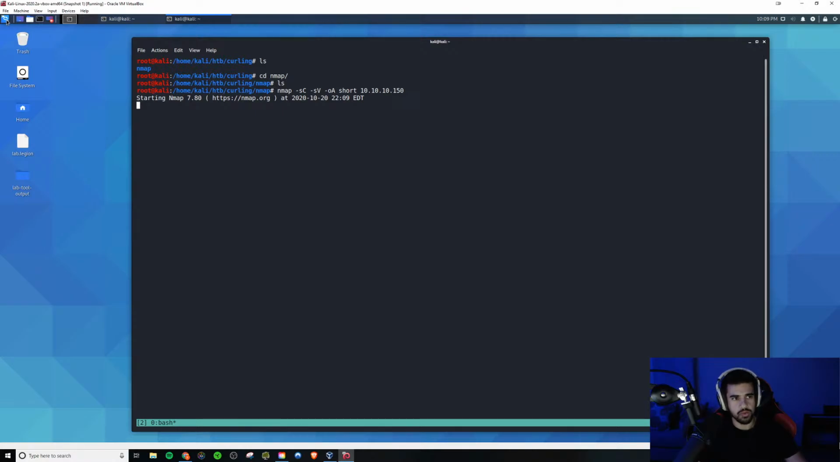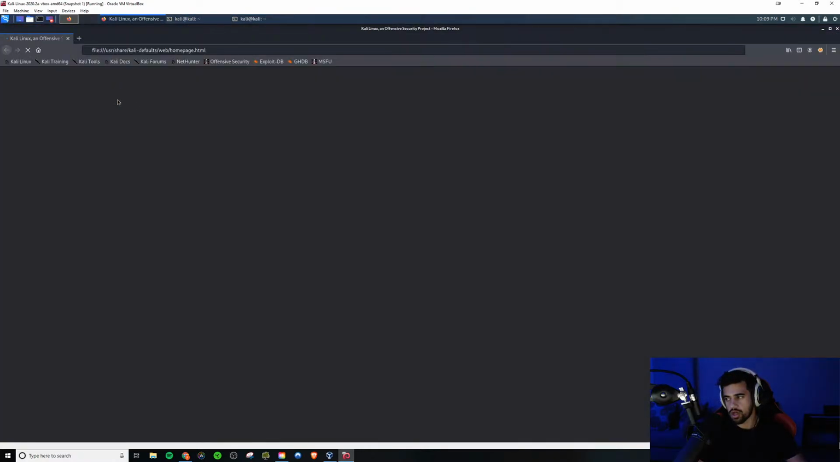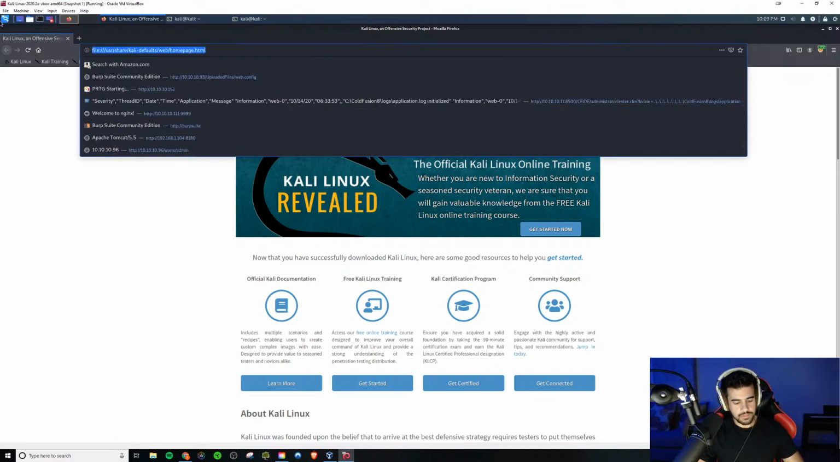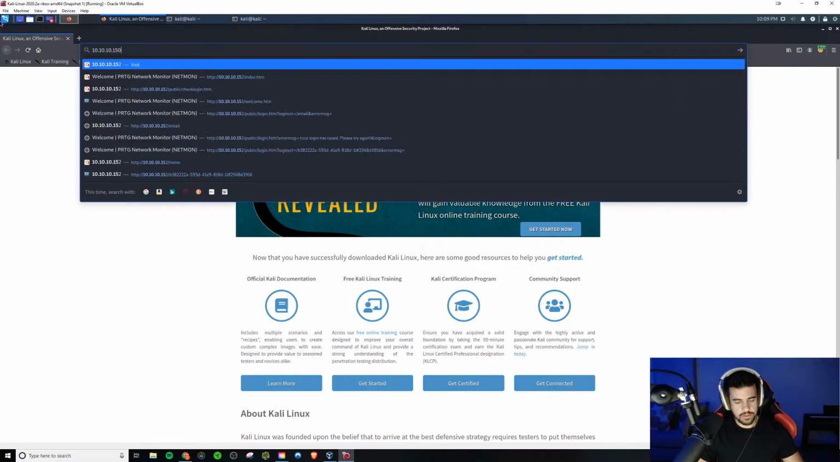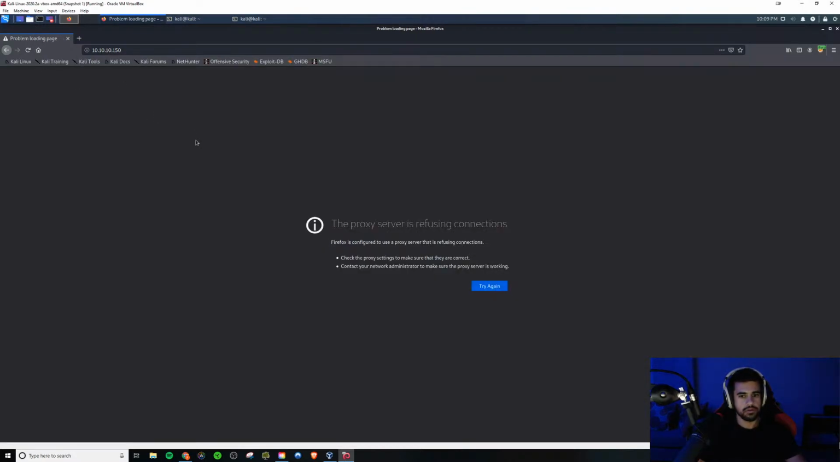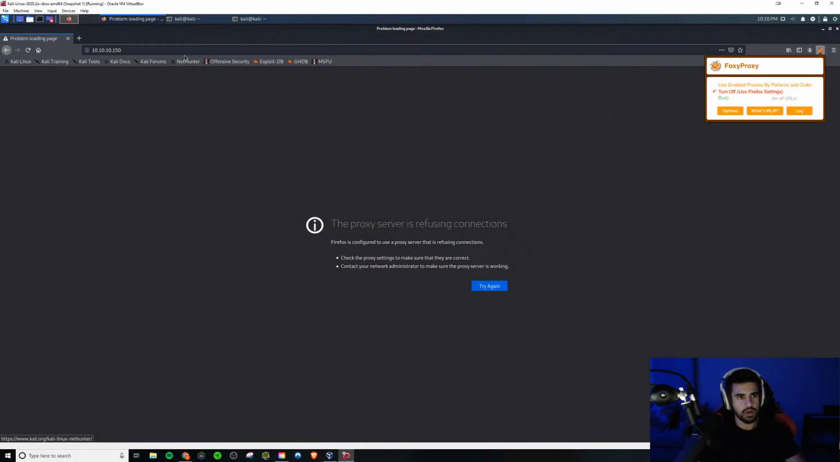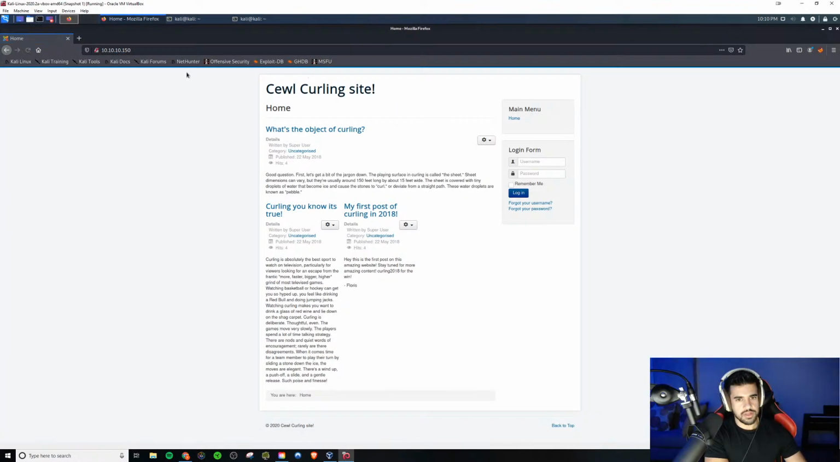So as always, while I fire that off, I'm going to check to see if there's anything running on port 80. And I actually have Burp running. Well, I don't have Burp running, but I had the FoxyProxy on. Cool, a curling site. Oh, I wonder if this has to do with... I bet you I know how to get into this box. Okay, so there's a login form.